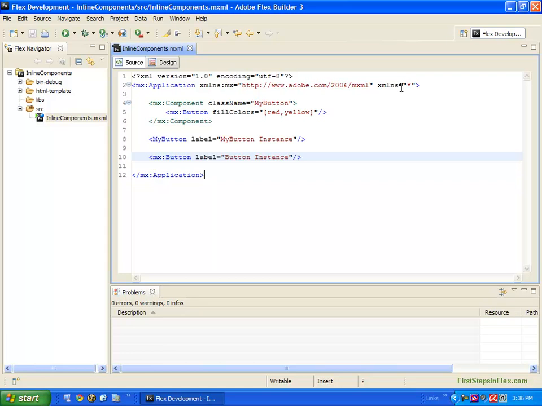Okay, so tell me a little bit more about namespaces then. Yeah, so the namespaces, all that they really do is associate a package of classes or components with an XML prefix. And so what we're seeing here with XML namespace colon MX, MX is then our prefix that we can use on this tag and any child tags within this tag, as a prefix that then refers to some set of components.